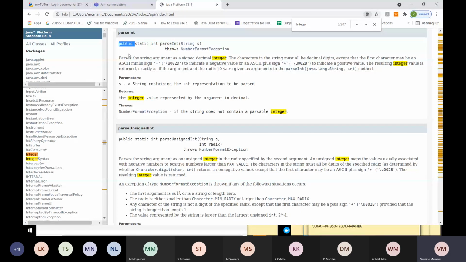And then this method, it is public. It's not private, it's not protected, it's not friendly. It's public, so it can be accessed anywhere. Here is something that is of interest now. We are told that when using this method, know very well that this method throws a NumberFormatException.